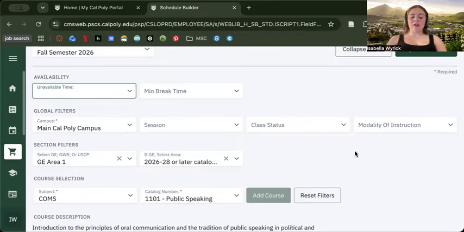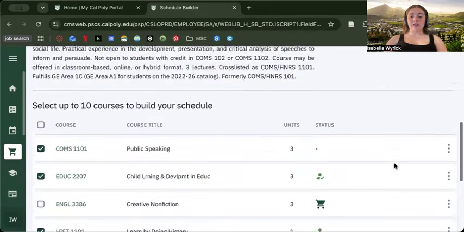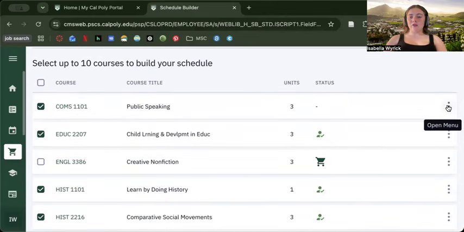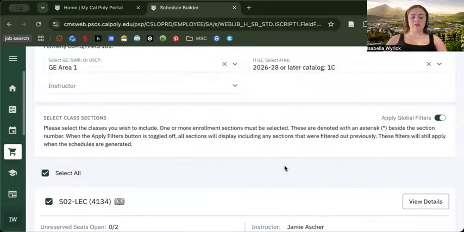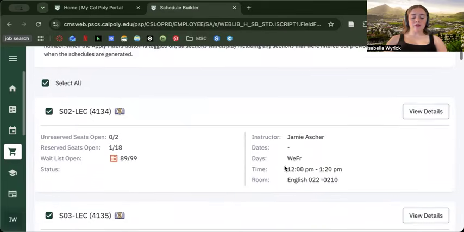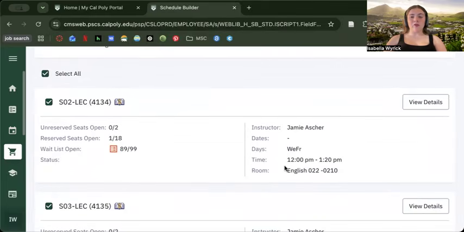However, for example, I just want to look at all different Comms 1101 sections for the fall semester. So now that I've added the courses does not mean that I am enrolled. Again, it does not mean that I'm enrolled. I've only added it to my schedule builder. I'm now going to scroll down and click on select sections. So you'll do that on the right here. Select sections. And then you can see all the different sections that are being offered of Comms 101 for the fall. As I look through the sections, there are a couple different things to keep in mind.